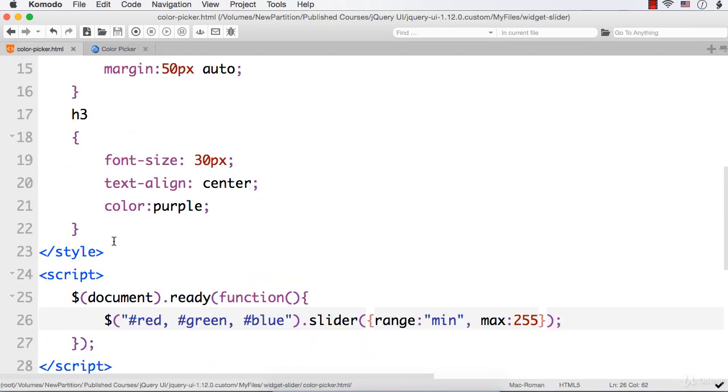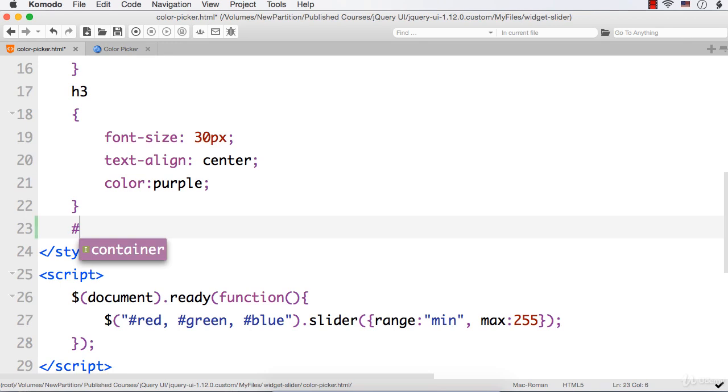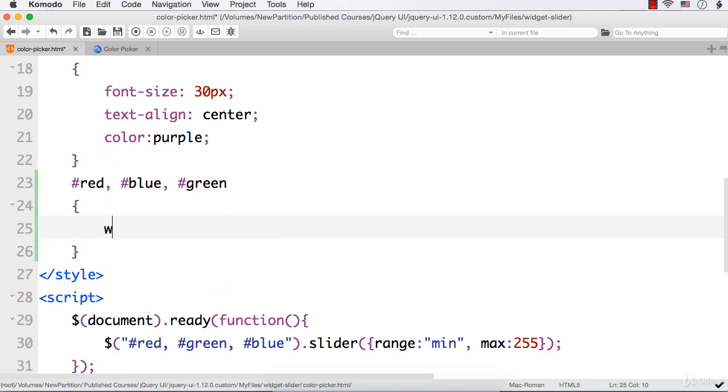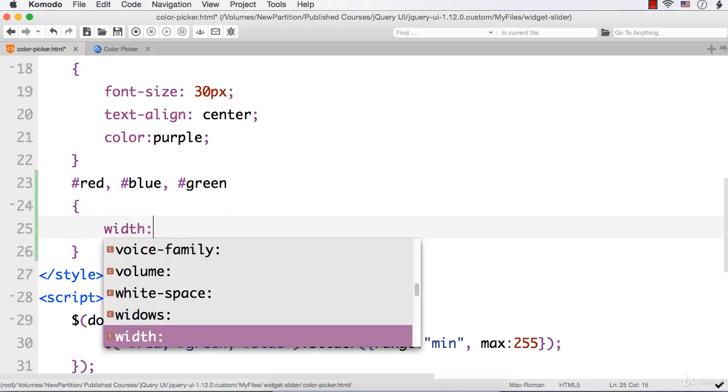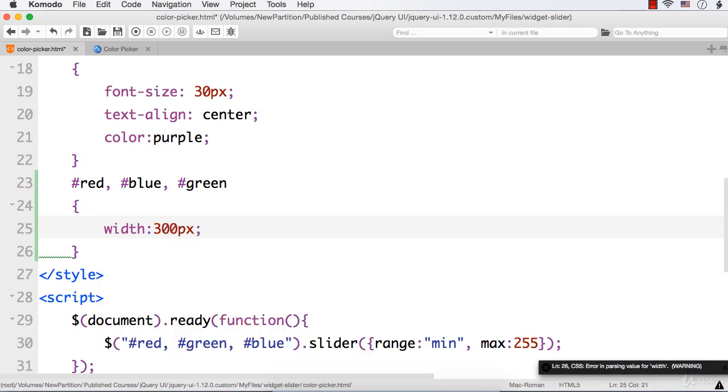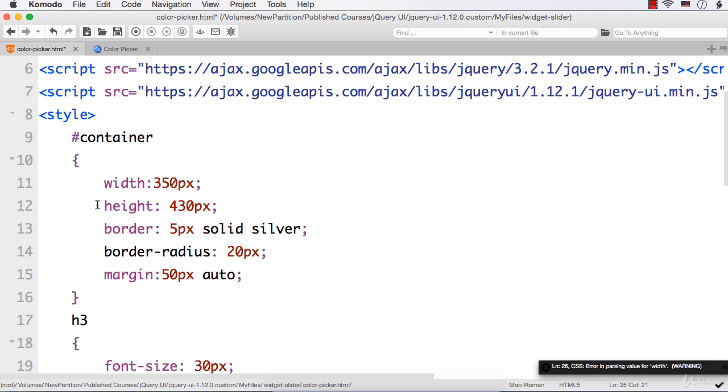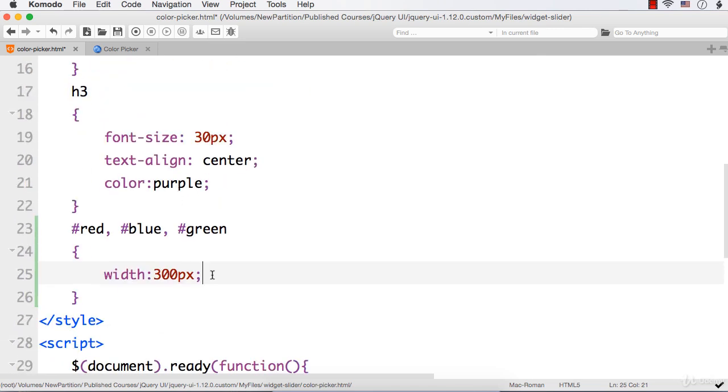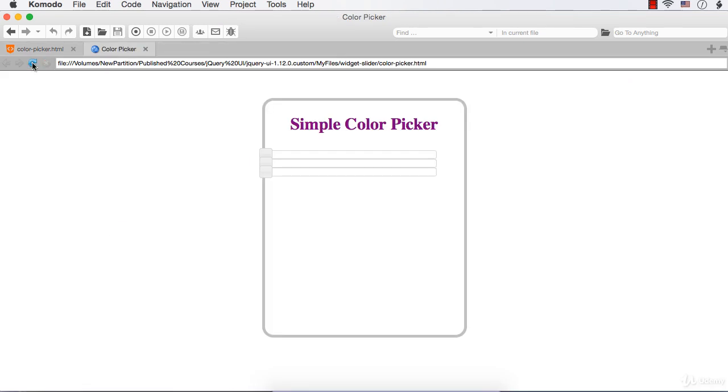So let's do that now. Here, let me access the sliders using their IDs red, blue and green. And within this, let me set the width for these items. So width, let the width be 300 px, because the total width of this container is 350 px, right? So let me set the width to be 300 px. And now let's see how it looks like. Refresh. See, now the width is specified.